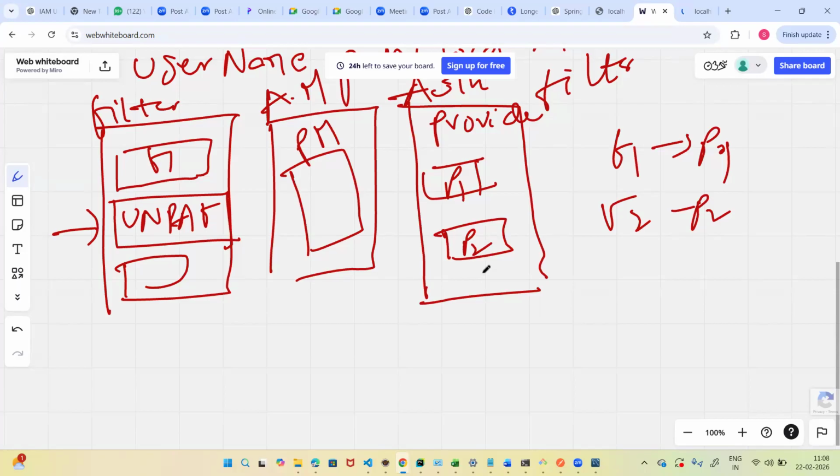But what if the credentials are in the DB? The next approach is the DB approach. So this is in-memory, right? The third authentication, that user details are there. If this provider wants to connect with the DB, it will take the support of user details service.